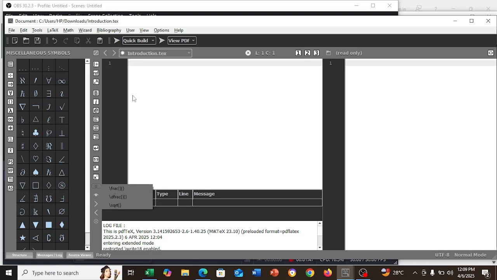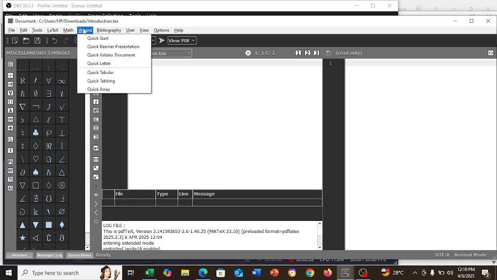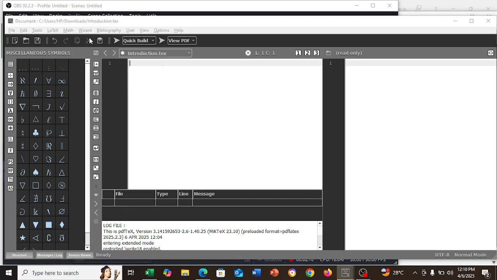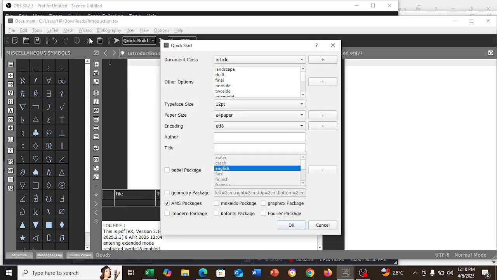Okay. Now, to work in LaTeX, you first need packages. I have a video on how to install packages. You may have to get that one. Okay. So I have saved a LaTeX file that I call introduction. So first, I want to start with article. So to start with, as a beginner, you go to the wizard and you click quick start. Now, within here, see that the document class is what? Article. So these settings are okay. I'll just say okay.